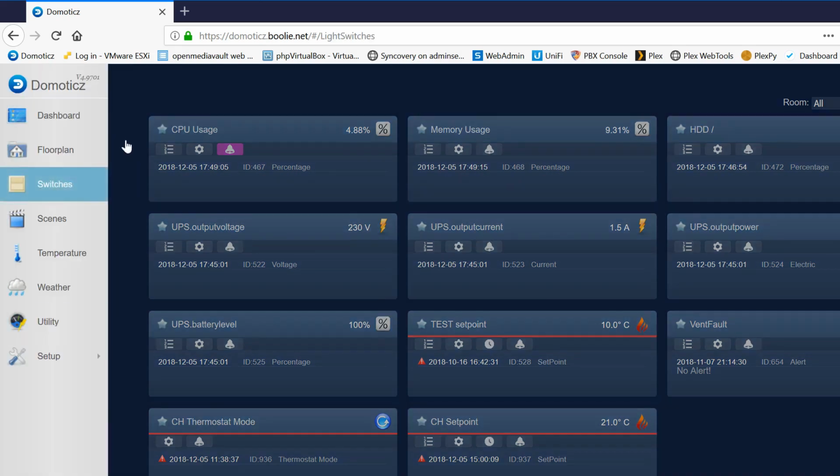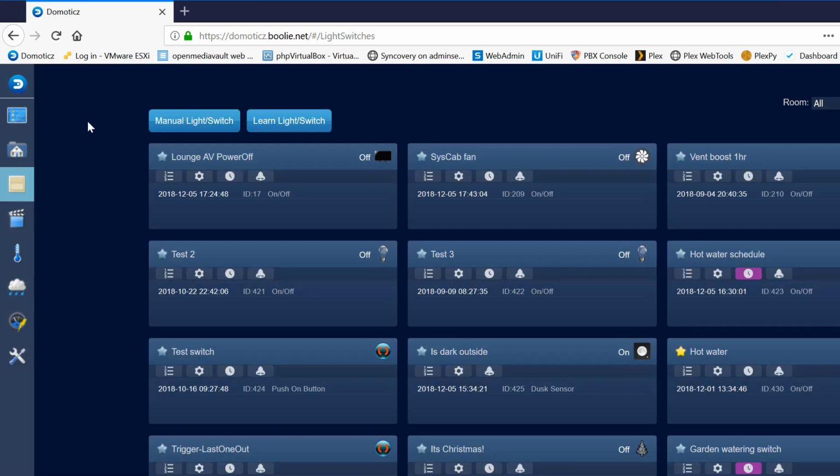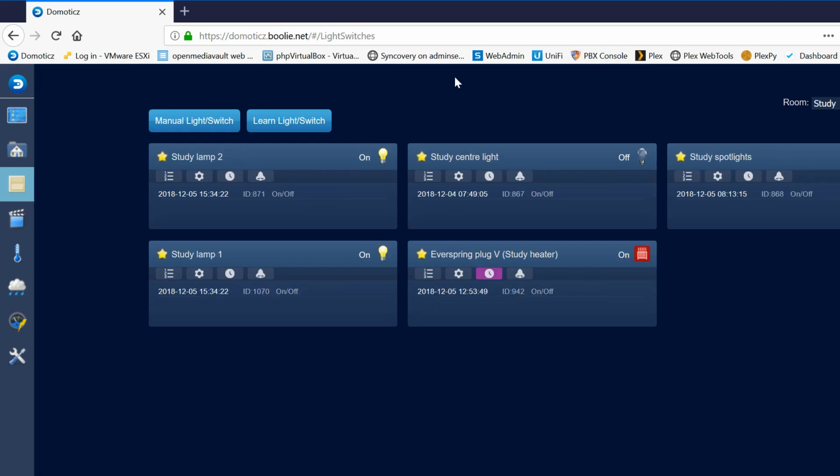Quick whistle stop tour of the web UI then while we're here. So this is the switches page. You can filter up here using rooms. I will show you room plans in a minute because you need to create room plans at least for this purpose. So if I pick study where I'm sitting, there we go. I can turn the lights off and turn the lights back on again. You can't see that because you're seeing my screen, not me.